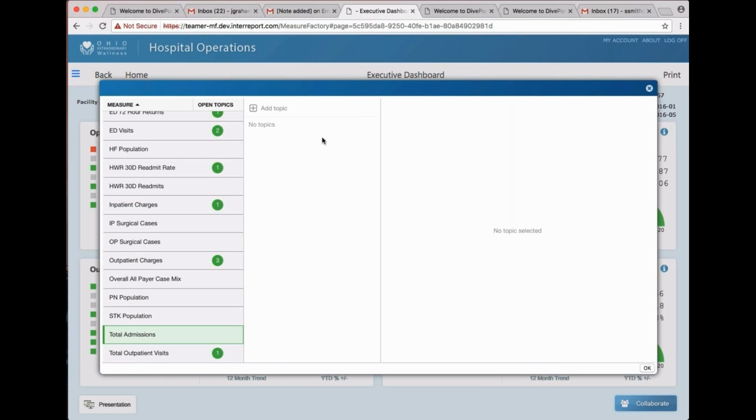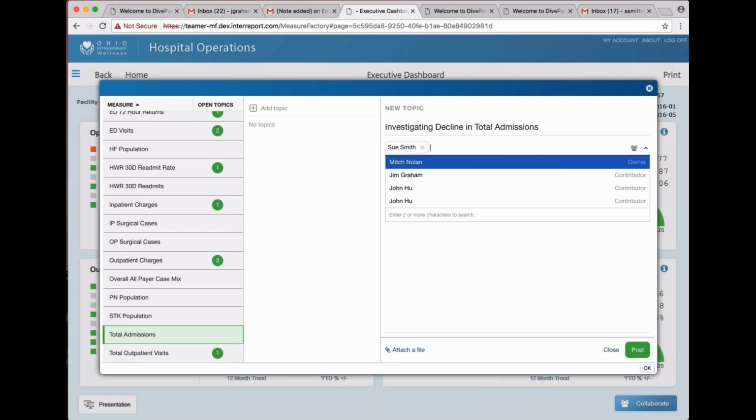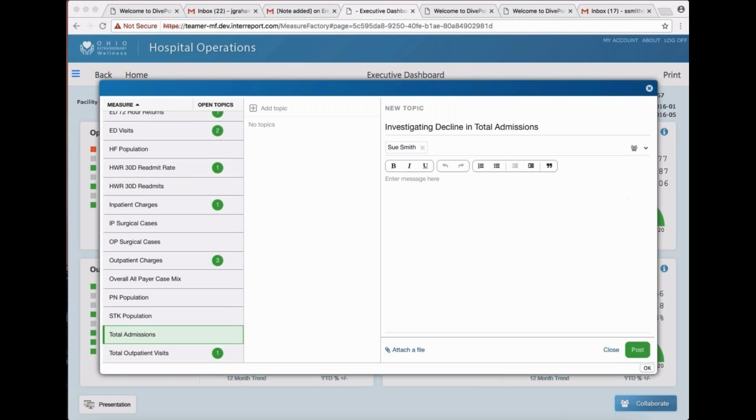For this measure, there aren't any topics created yet, so I'm going to add a new topic, and I'm going to call it Investigating Decline in Total Admissions. And again, I'm going to add Sue Smith to this one, our operations manager, because I'm interested in working with her on the investigation.